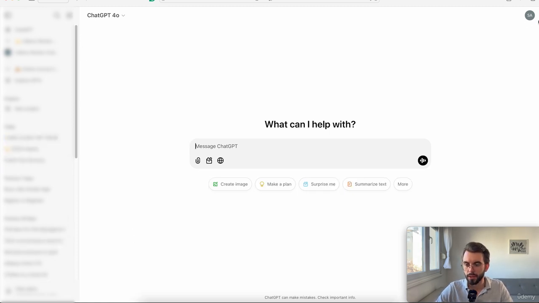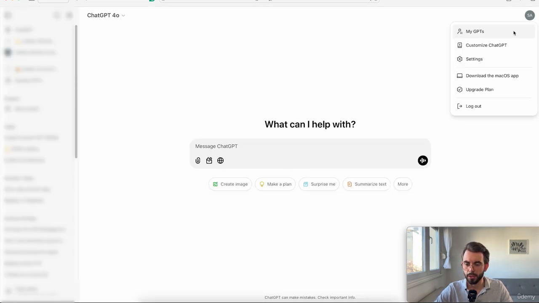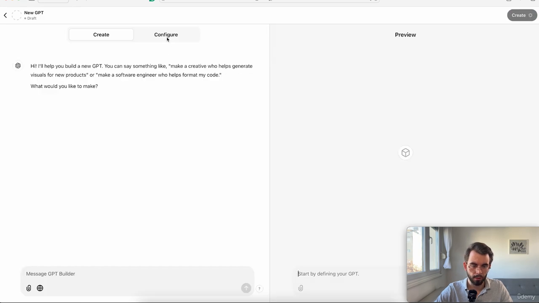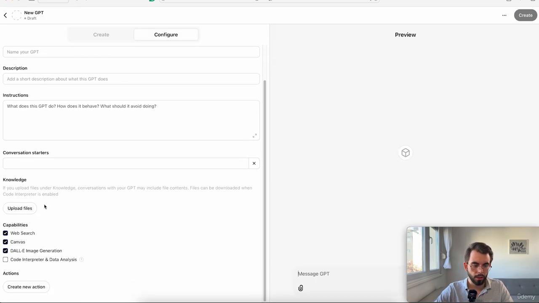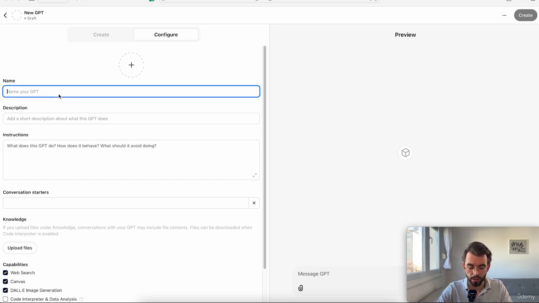In order to create a custom GPT, you need to click on My GPTs. If you click on Customize GPT, there's a bit less stuff here, a bit fewer options. But if you go into My GPTs, create a GPT, and then press on Configure, here's how you create a custom GPT that can help you create ideas. First of all, you can name it, and you can also put an emoji, and that's how you can remember it better.